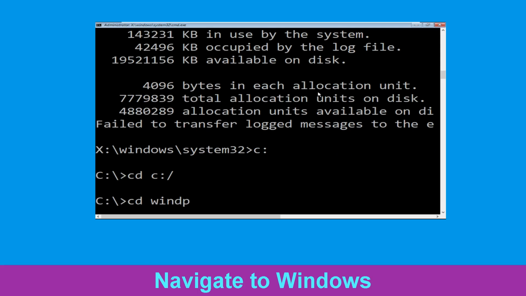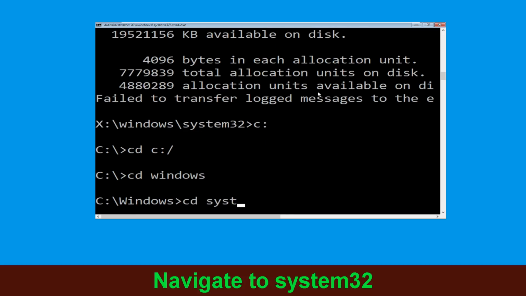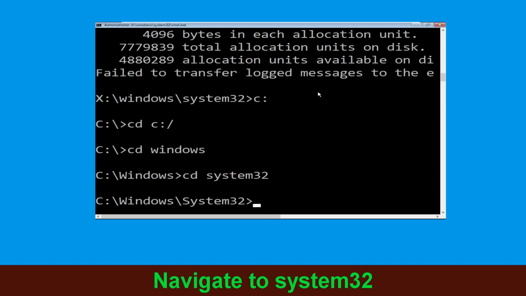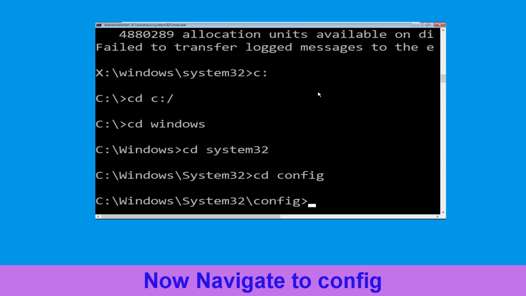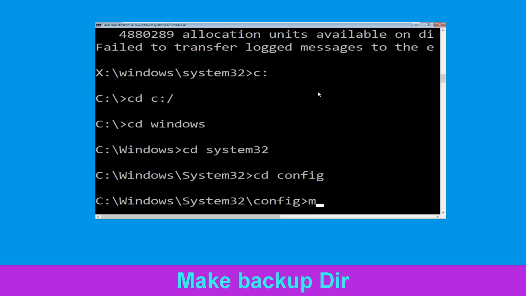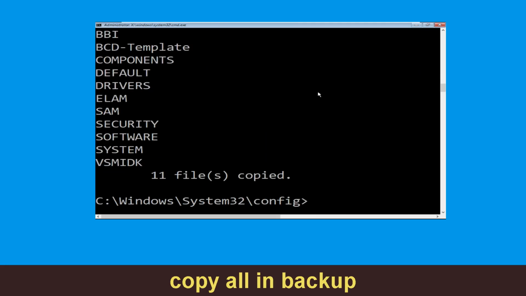Type in cd space windows and press enter. Type cd space system32 and simply hit enter. Now execute this command. Type cd space config and simply hit enter. Now type md backup and simply hit enter. Now type copy *** backup and simply hit enter to execute the command.